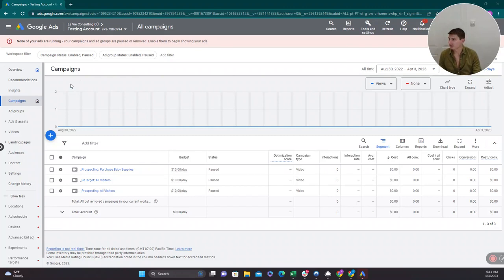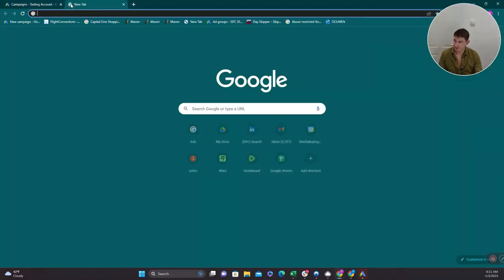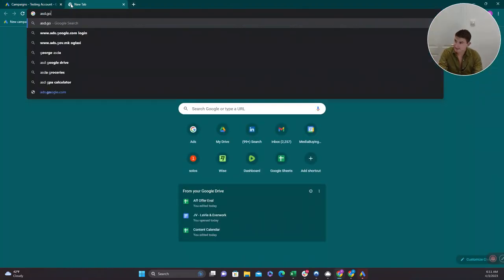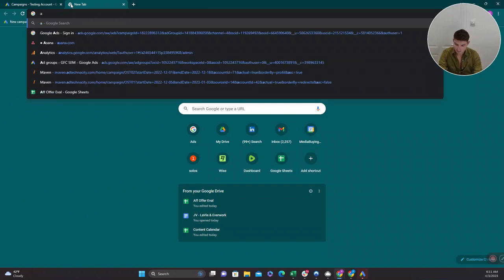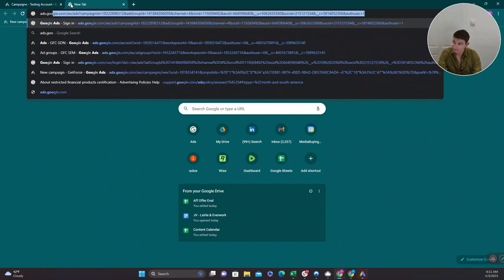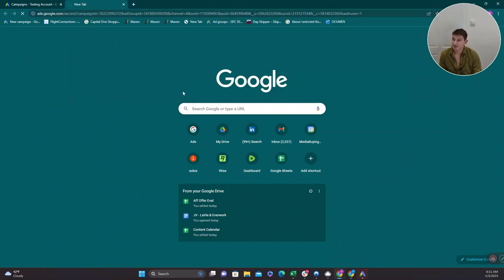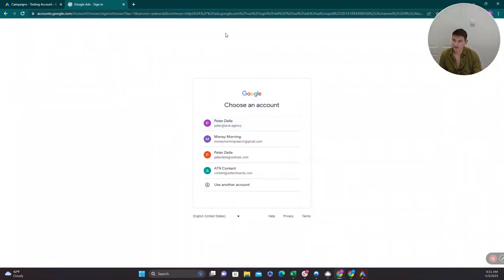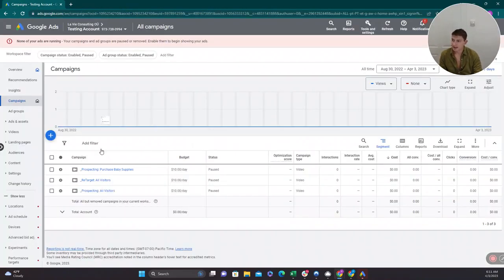So if you see up on my screen, this is probably what you'll see when you log into Google Ads. If you don't have a Google Ads account, just go to ads.google. And you can sign up here, log in with your Gmail account, your Google account, and it will take you in here. And then this is what you'll come in to see. There are a couple of different main navigational sections.